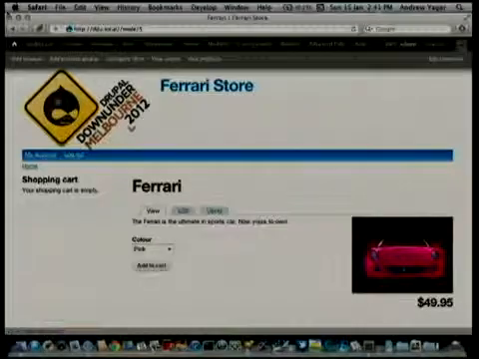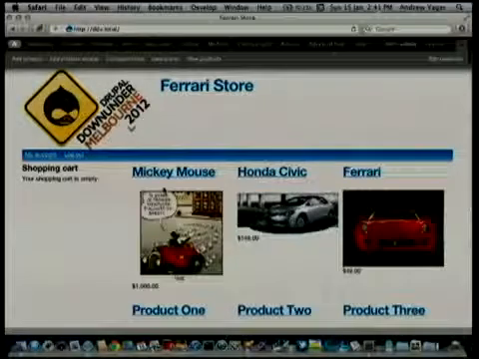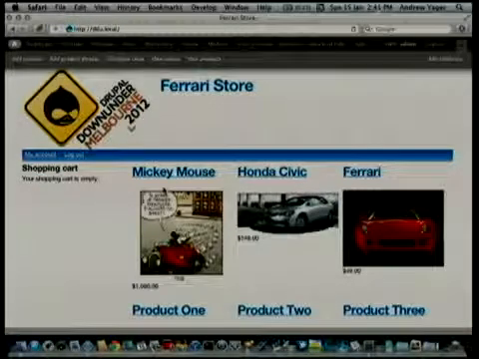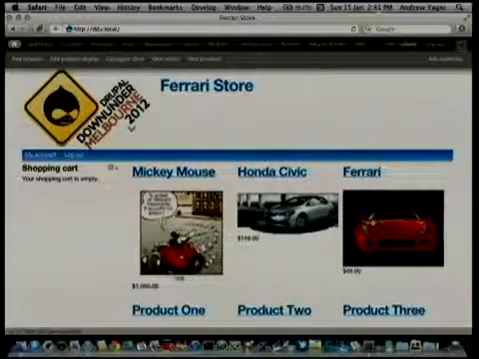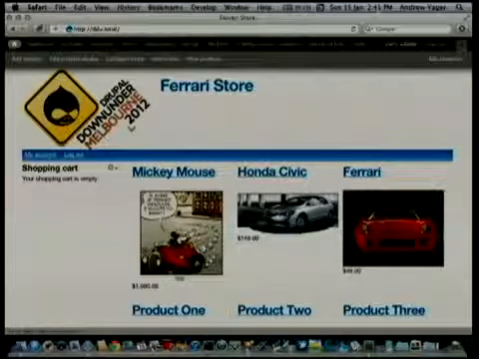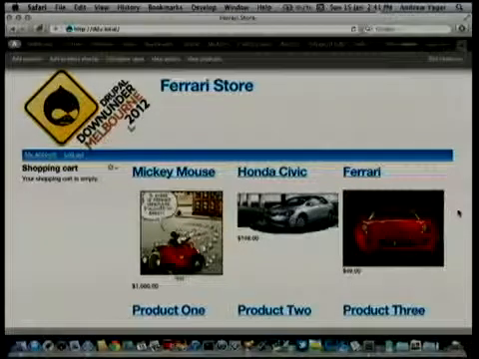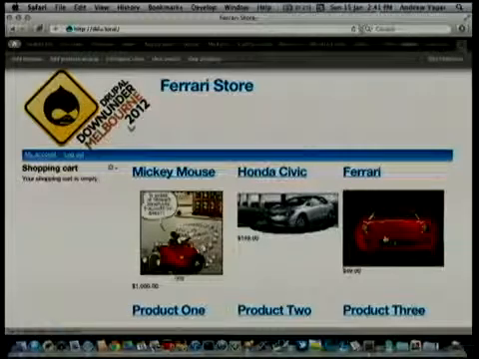Of course, we're going to do a little bit more than that. So this is what we're actually going to build. We're going to build the Drupal Down Under 2012 Ferrari store. We're going to sell Mickey Mouse cars. We're going to sell Honda Civics and Ferraris, maybe. We'll definitely sell the Ferraris. I'm not so sure about the rest of them.